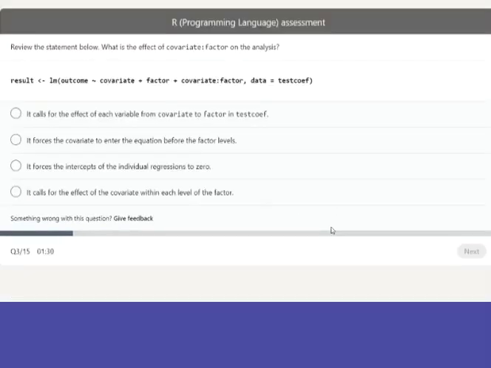Next, review the statement below. What is the effect of a covariant vector on the analysis? It forces the covariant to enter the equation before it accounts for the effect of the covariance within each level of the vector. The last option is correct.